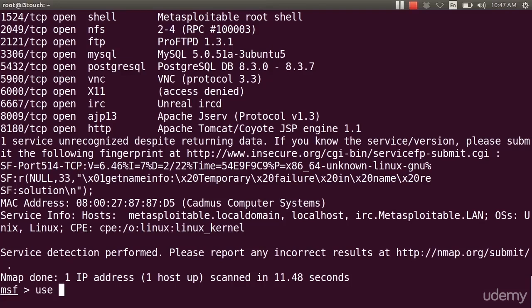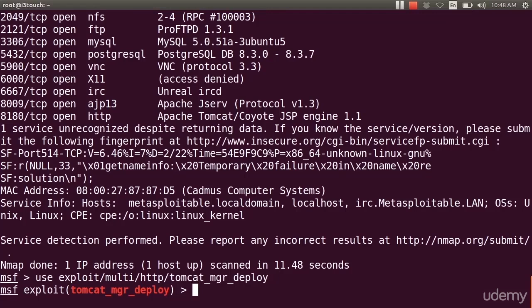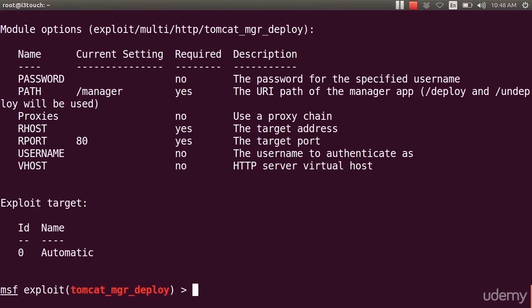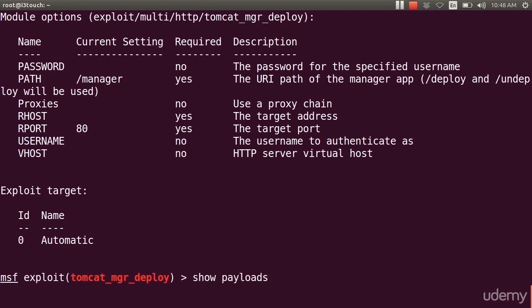First, I need to load an exploit for Tomcat. So I'll use an exploit. It's a multi-exploit because it works on multiple operating systems. It's HTTP based and it's Tomcat Manager Deploy. So that's my exploit. I can get some more information by typing info, and it will give me all kinds of references and tell me about it. I can also say show options, and it will list the various options. And if I don't know what would be a compatible payload, I can also say show payloads.